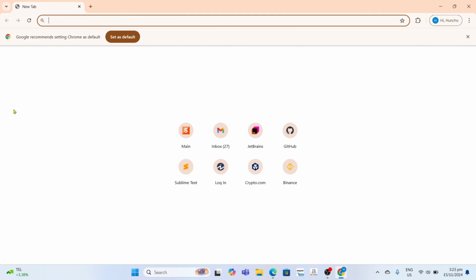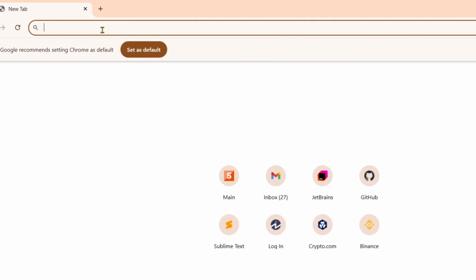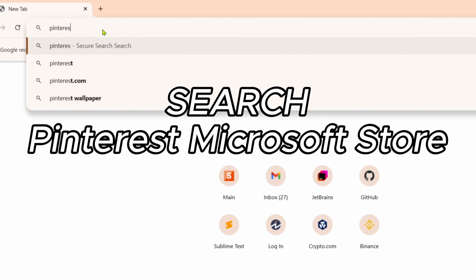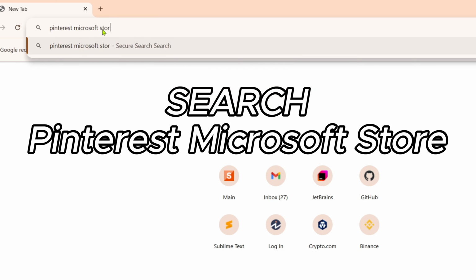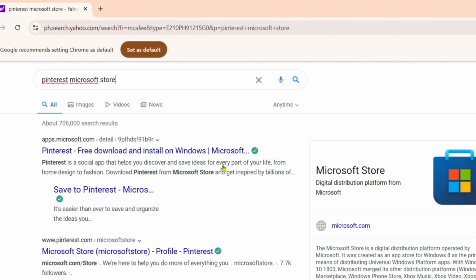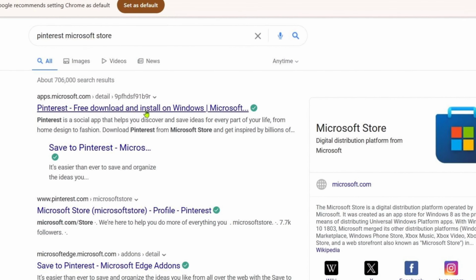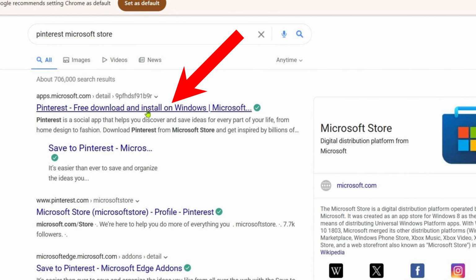Once you're on your web browser, next, I want you to search for this. And after searching, you will then be able to see this website, which is where we can download Pinterest, so just go and click it.